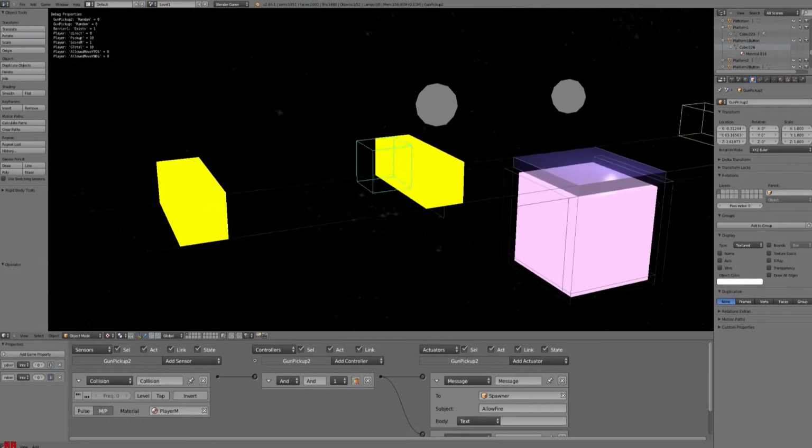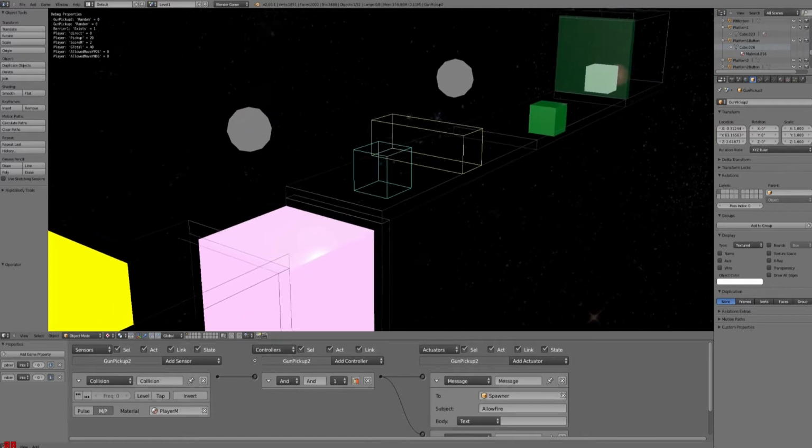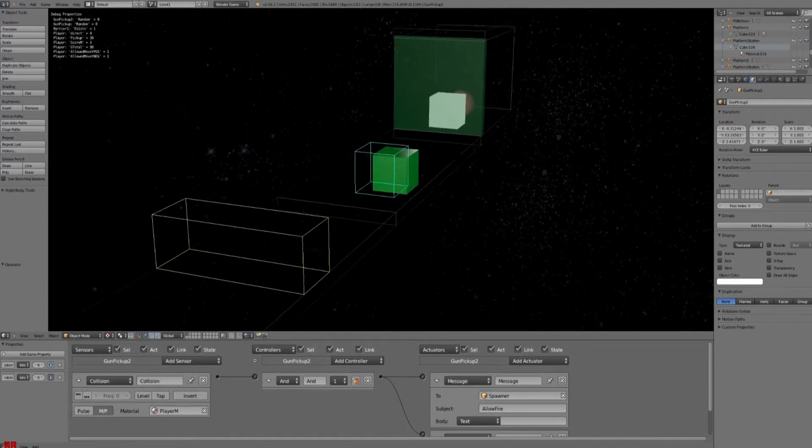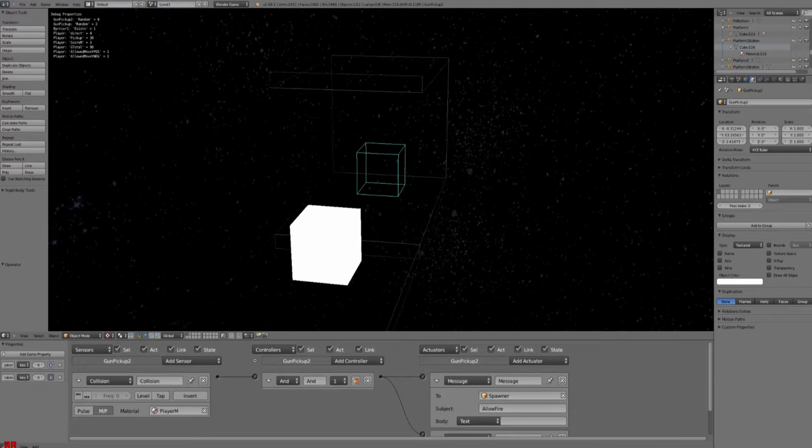Now I've made a few changes since the last tutorial. I wonder if you notice the differences. I'm just going to do a couple of runs to see if you've got a sharp eye or not.